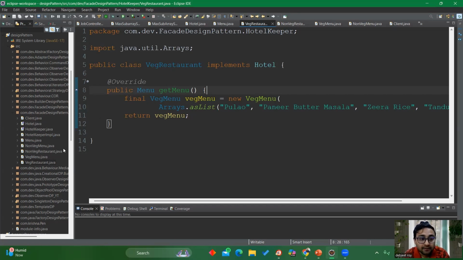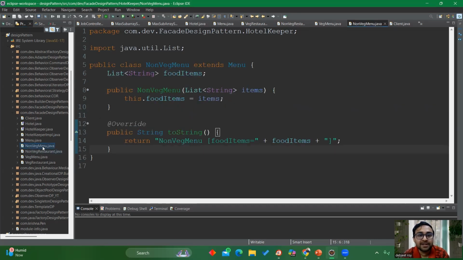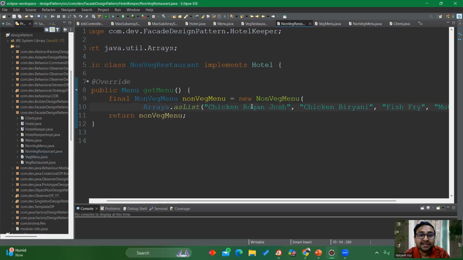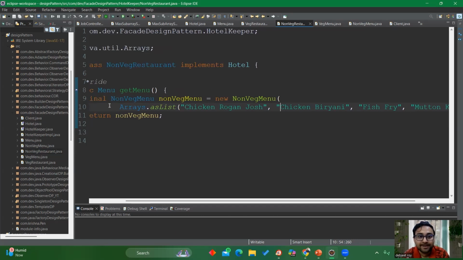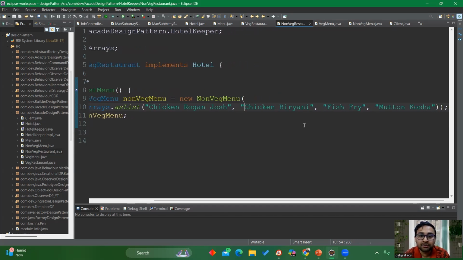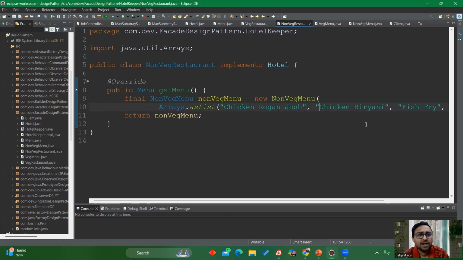And for non-veg, the non-veg menu is also extending the menu, and within that we are having a toString method. Let's understand the non-veg restaurant. In the non-veg restaurant, we have added some dishes over here: chicken rogan josh, chicken biryani, fish fry, mutton kosa. These are some of the dishes within the non-veg restaurant.